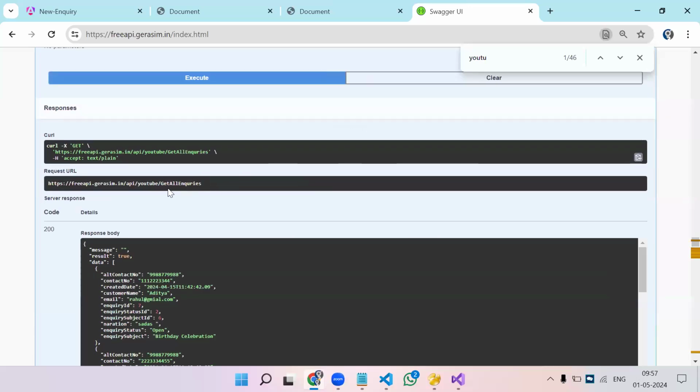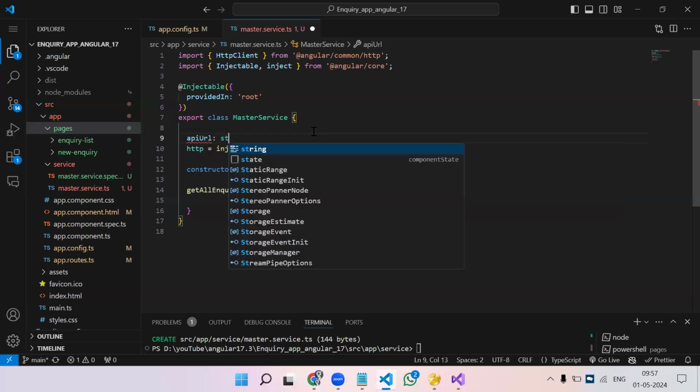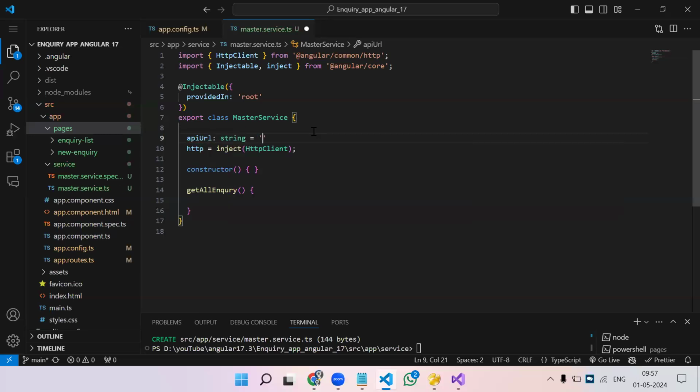So this is my API. To all the APIs, this is the common part, but just the method name is going to change. So I will keep this common part into a variable. That variable will be apiUrl, data type string, is equal to. Always try to make use of a single quote. Don't try to make use of the double quotes.